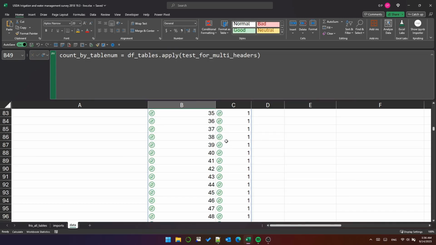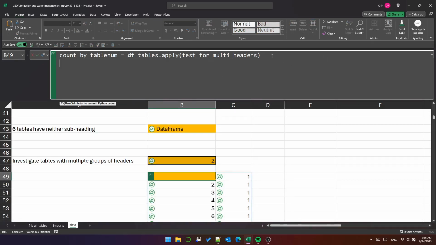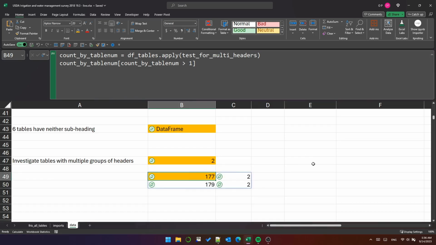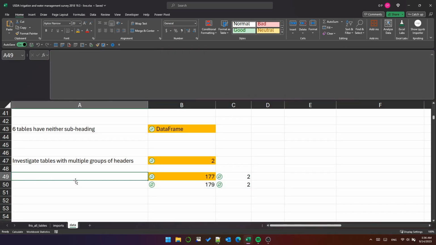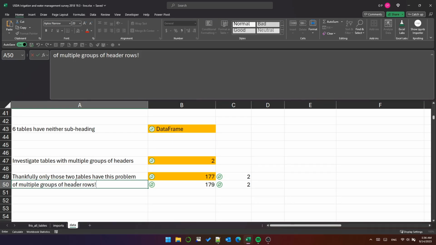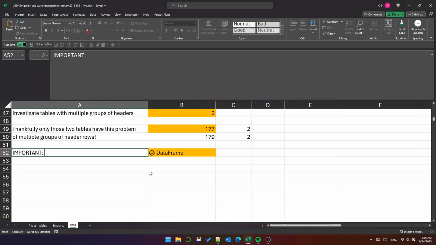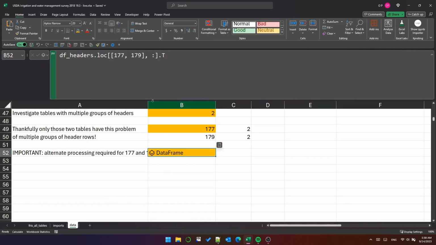Okay, that returns every row with a lot of tables with just one group of header rows. Let's just filter that series on rows that are greater than 1. Great. This is probably the best result we could have hoped for given the circumstances. It's just those two tables that have multiple groups of header rows. We just need to make a note that some alternate processing might be required for those two tables. If those two tables are needed at all, then we can move on.